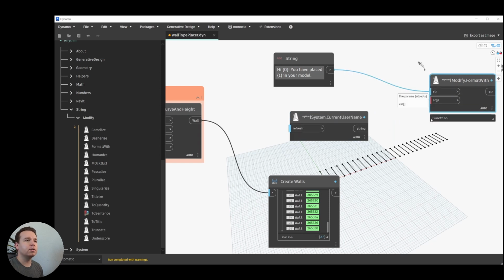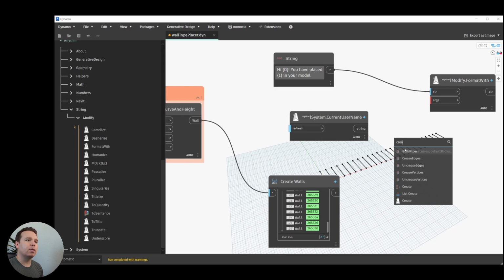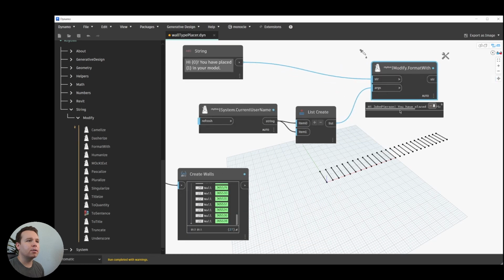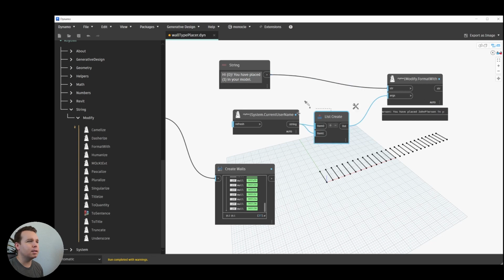Our string will go into the string input, and we'll actually create a list from this because I have 2 arguments in here. So I have 0 and 1 are 2 arguments. These will get plugged in and you can kind of see how that's starting to work. Right now it doesn't make any sense, but you kind of get the idea.